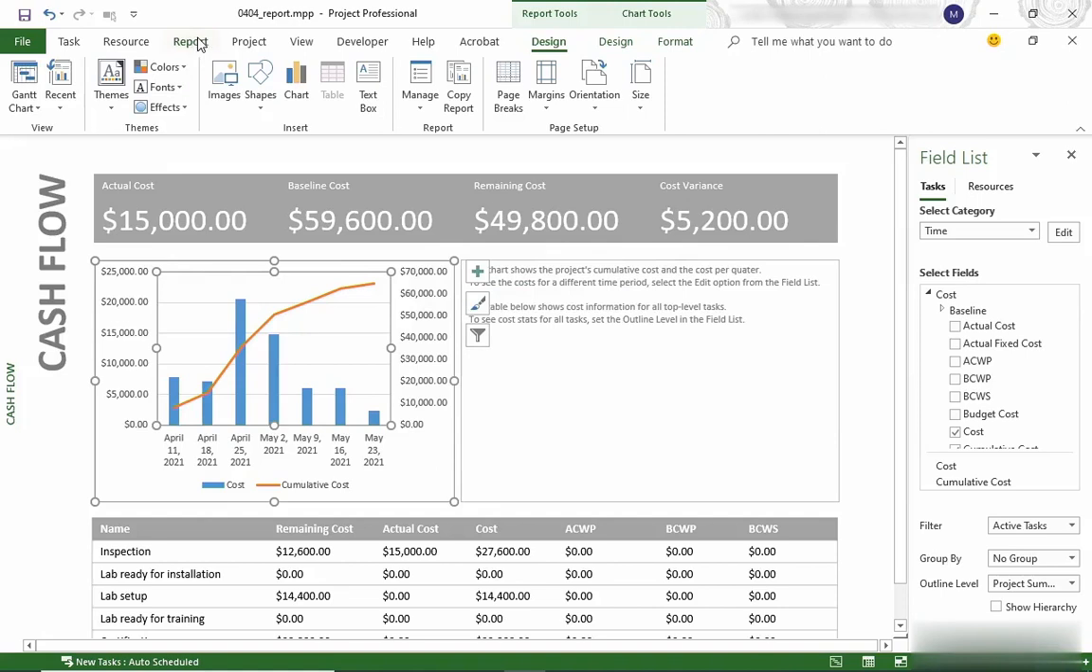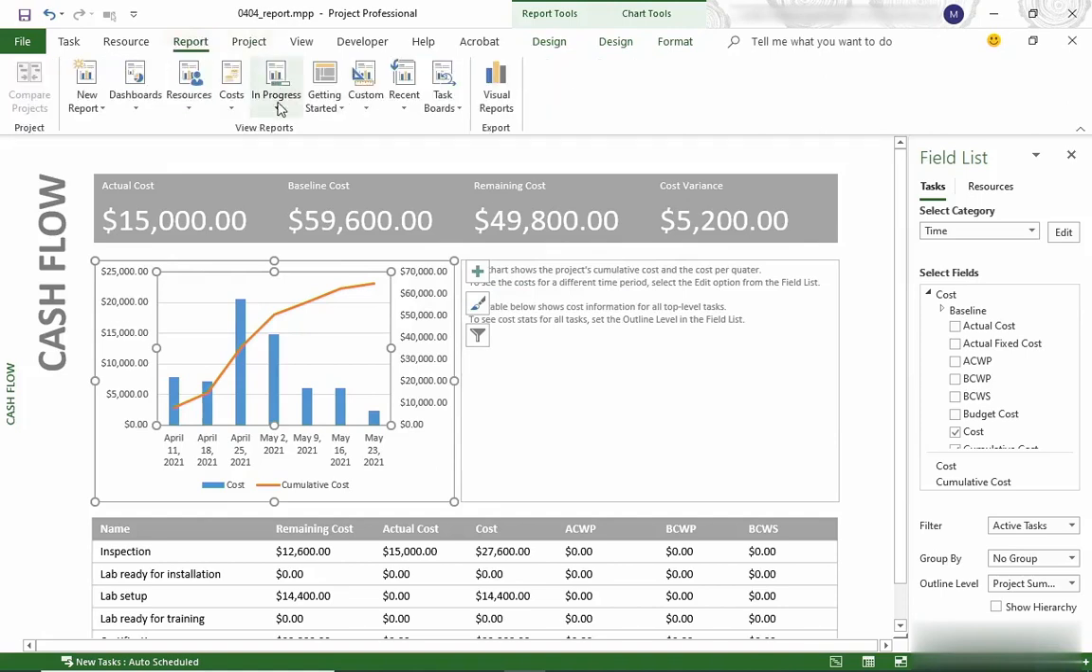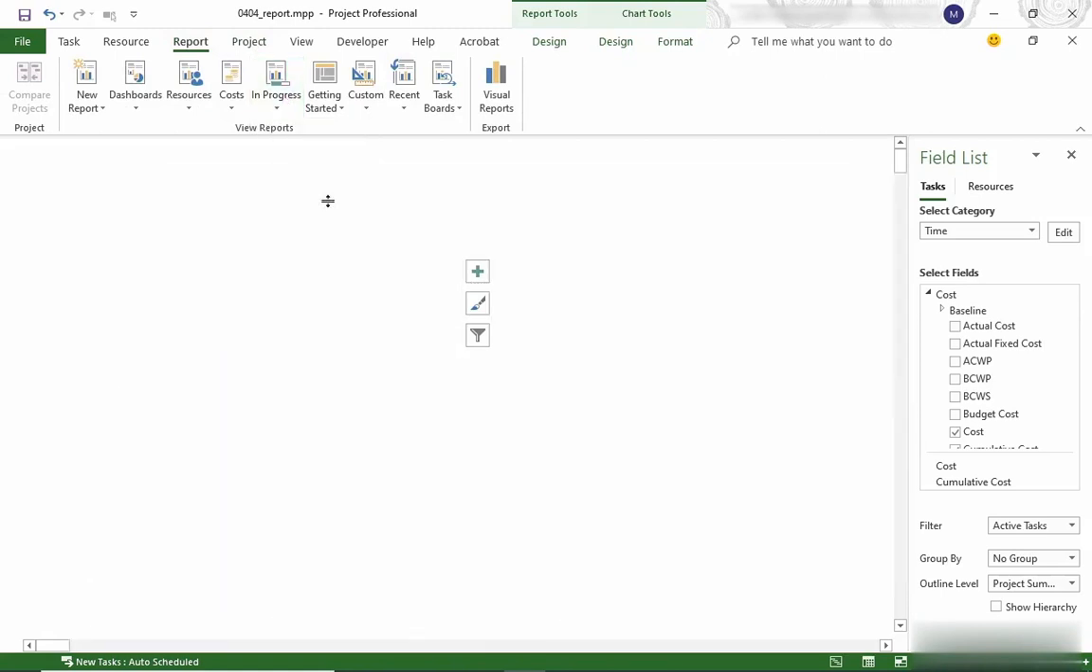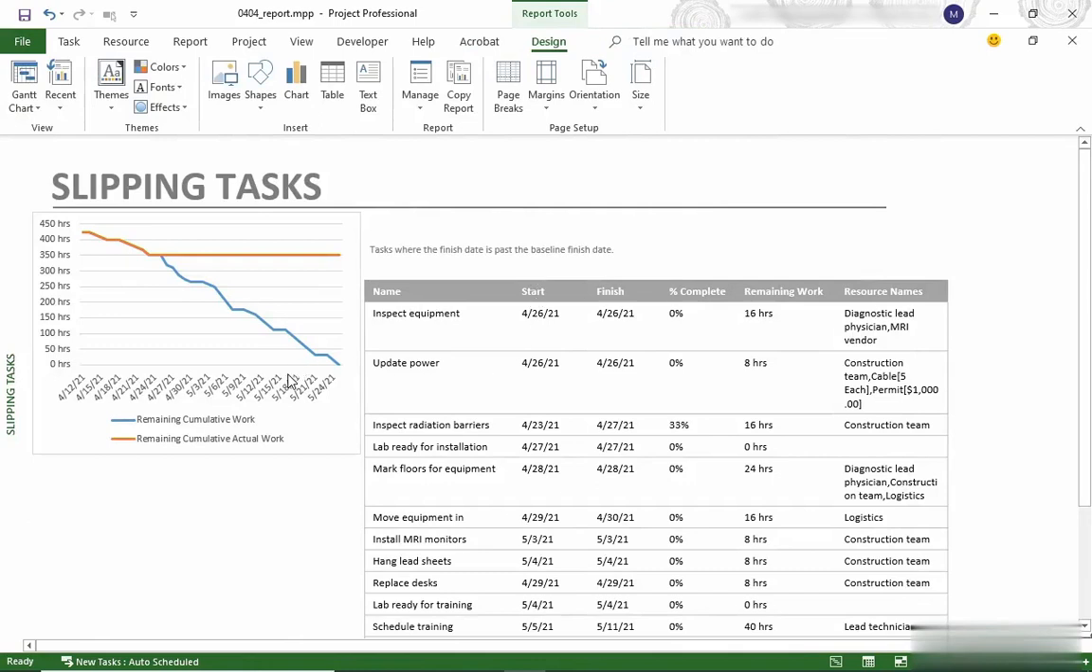Let's go back up to the Report tab one more time, and this time I'm going to choose In Progress. There are a couple of different reports. I'm going to choose Slipping Tasks. This shows a graph on the left with information about the work that remains. The table on the right lists the tasks that are slipping, and that means that the finish date is later than the baseline finish date. That's a quick intro to built-in reports about what's going on in your projects.